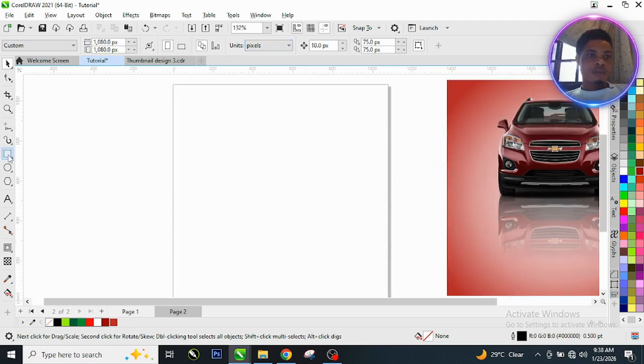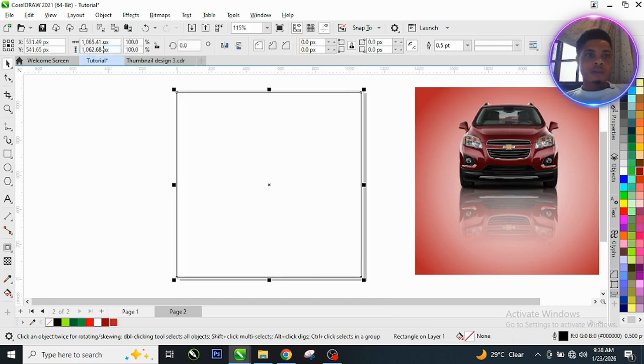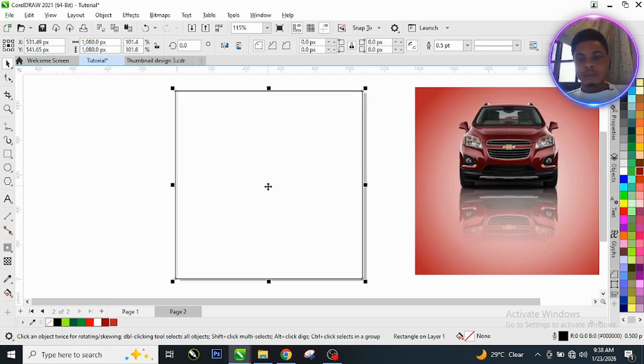So now come to this rectangle. This is your rectangle tool. You click here and then you draw a rectangle like this. All right, so you can equally change the size to 1080 by 1080 here, so that it will have the same size as the normal page background.